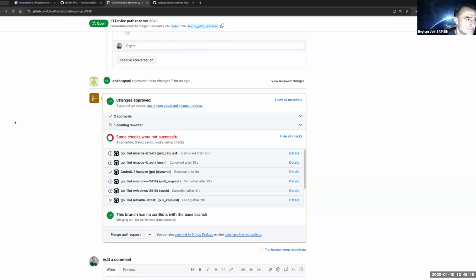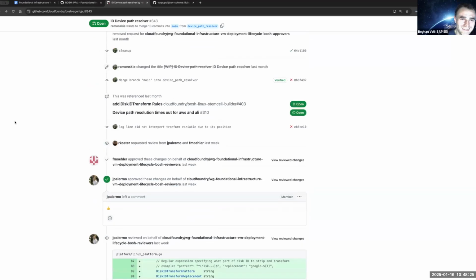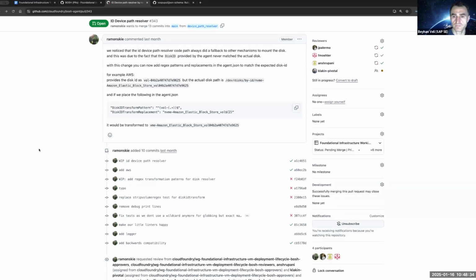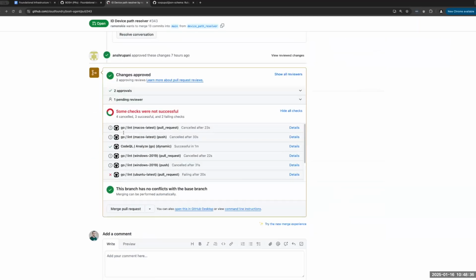No, this is different. Do you see now something? No, I don't see. Yes, I see something like it. He found it. So we are talking about the Bosch agent change for the ID device part resolver stuff. Yeah. And there are some checks failing, the lint, Go lint checks. Then somebody probably changed something again in the upstream.